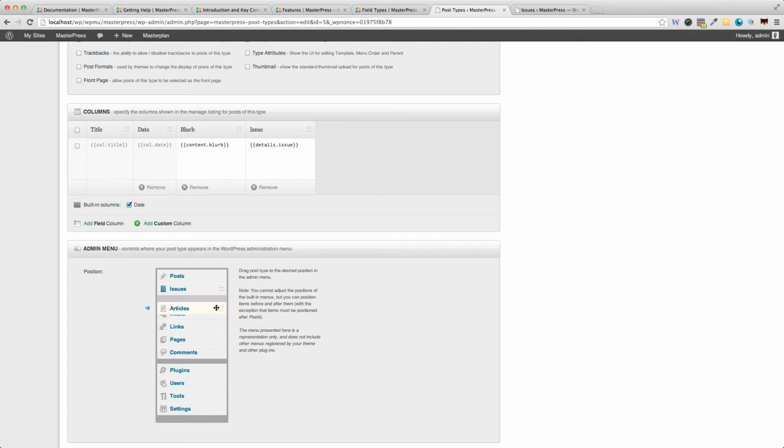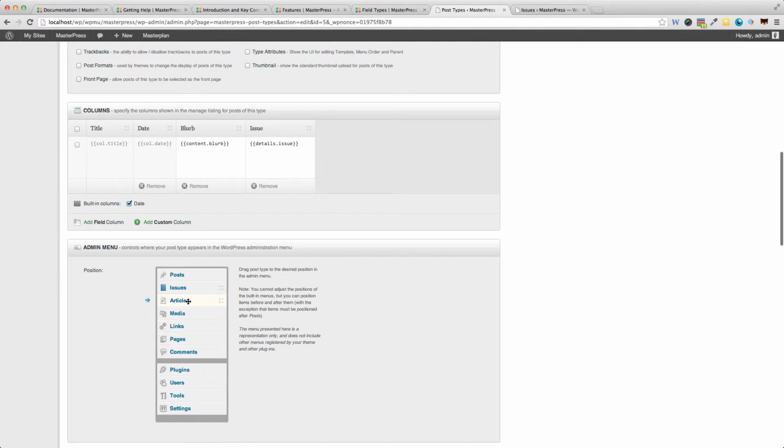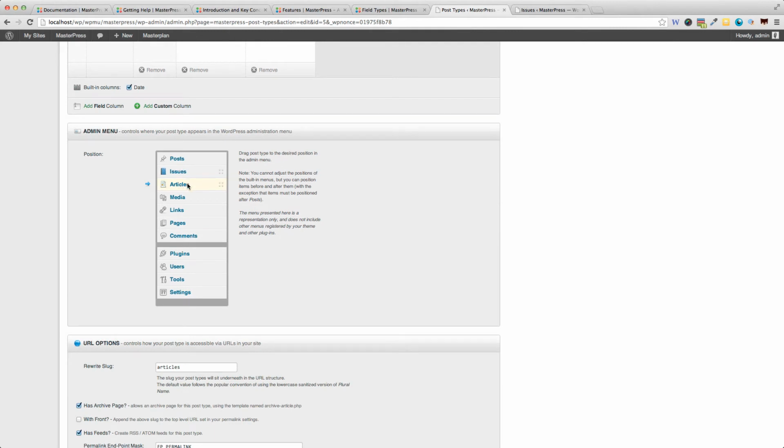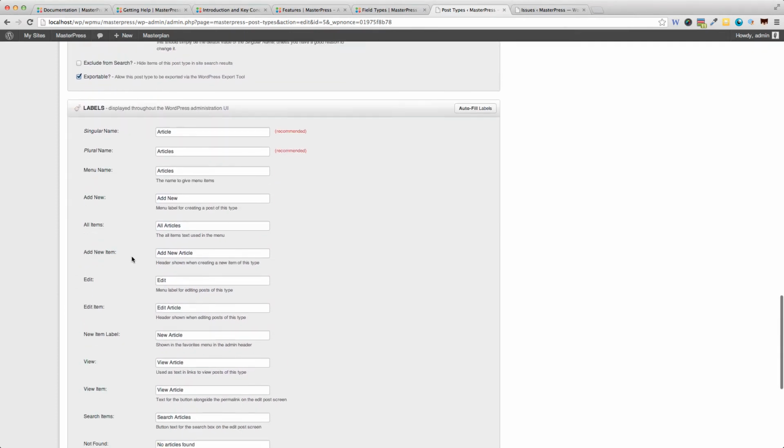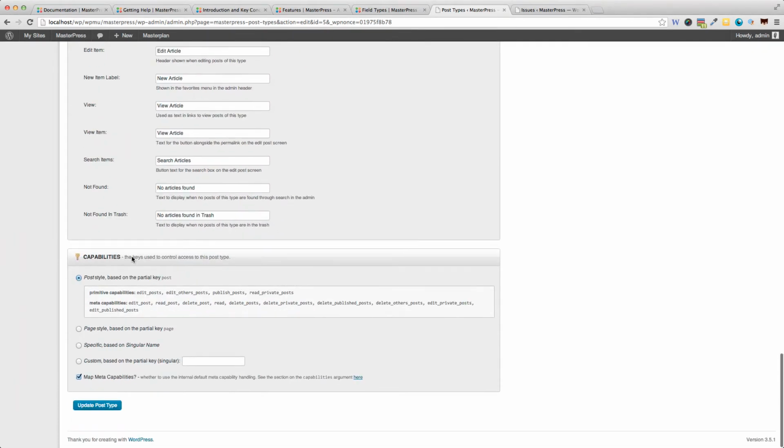You can actually drag and drop within the dashboard menu. So you can create a post type and choose its position within the admin menu very easily. You can choose the URL options, query and data options, labels, and so on. There's lots and lots of options here for each custom post type.